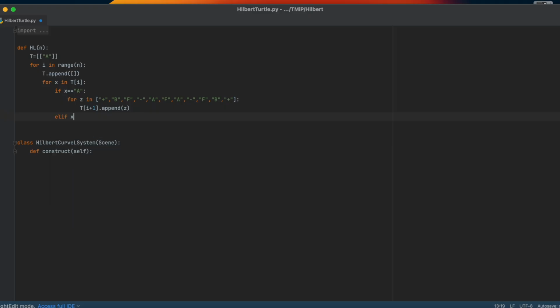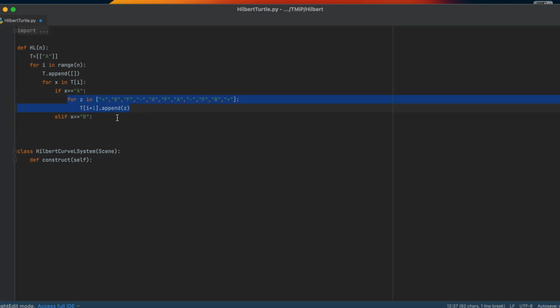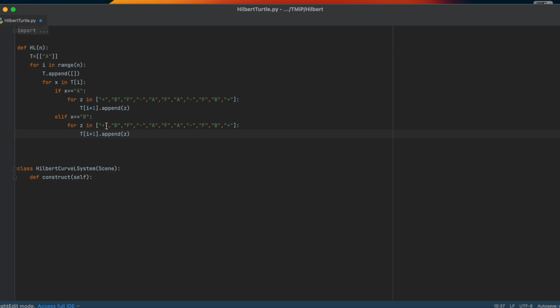Similarly, if x is B, we have a nearly identical rule. So I'm going to copy and paste this. The production rule there says that you're supposed to replace B with minus, A, F, plus, B, F, B, plus, F, A, minus. So if I've done this correctly, these two production rules should be fairly similar. The F should be in the same place, and then pluses should be replaced by minuses, B's by A's, and so on.